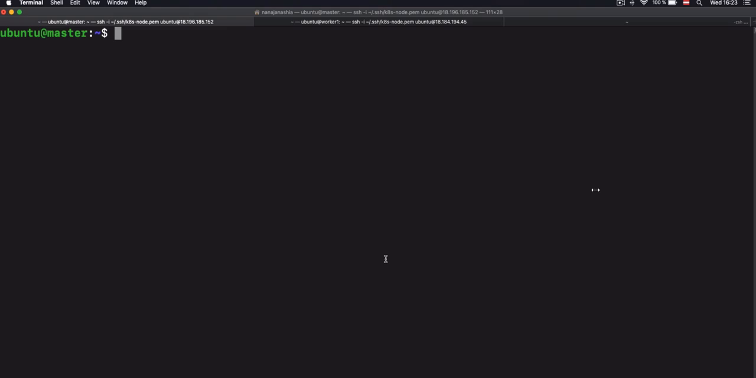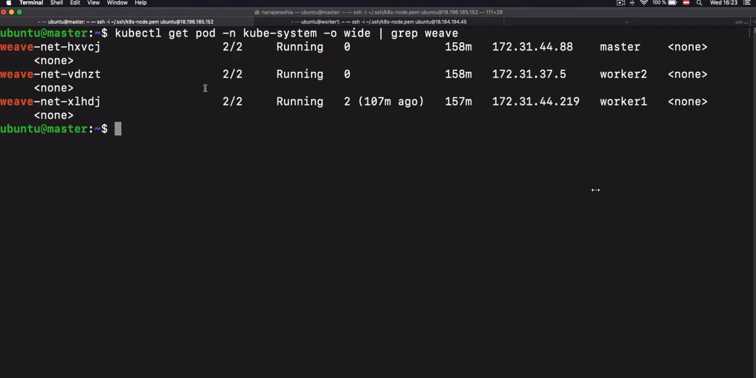First of all, let's output our weave pods, including the IP addresses of the nodes where they're running, and grep on weave. So we have 3 WeaveNet pods, one on each node, and let's check the WeaveNet of the master and its status. We're going to do this with this command.